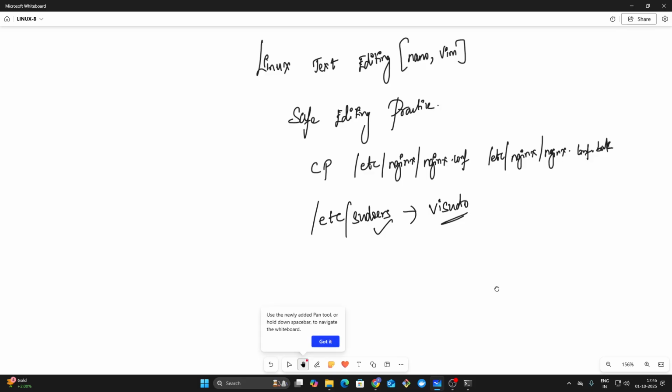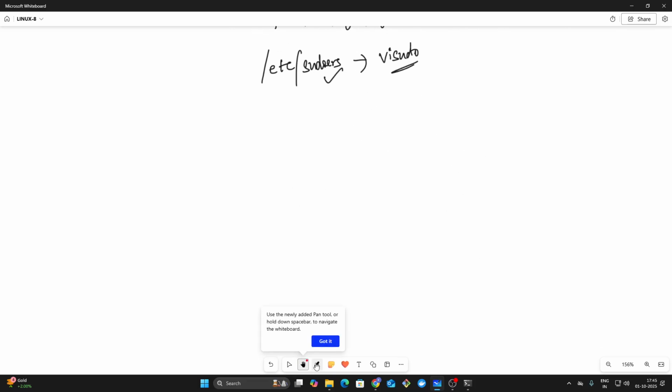Now we will start learning Nano. Nano is a beginner friendly editor in Linux. Nano is like a notepad of Linux: simple, direct, and beginner friendly. If you want to open any file with Nano, use nano and the file name. If the file exists, it opens it. If not, Nano creates a new one.